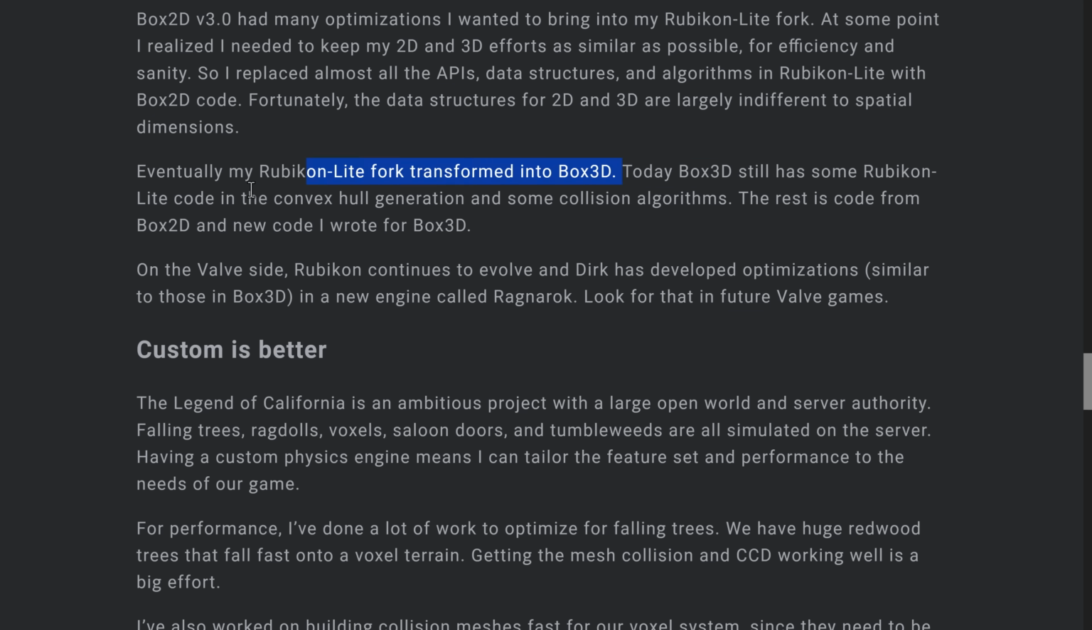Box3D still has some Rubikon Lite code in the convex hull generation and some collision algorithms. The rest is code from Box2D and new code for Box3D. So Box3D is kind of a merging of this Valve-based physics engine, at least parts of it, and then Box2D, and then some new code as well.